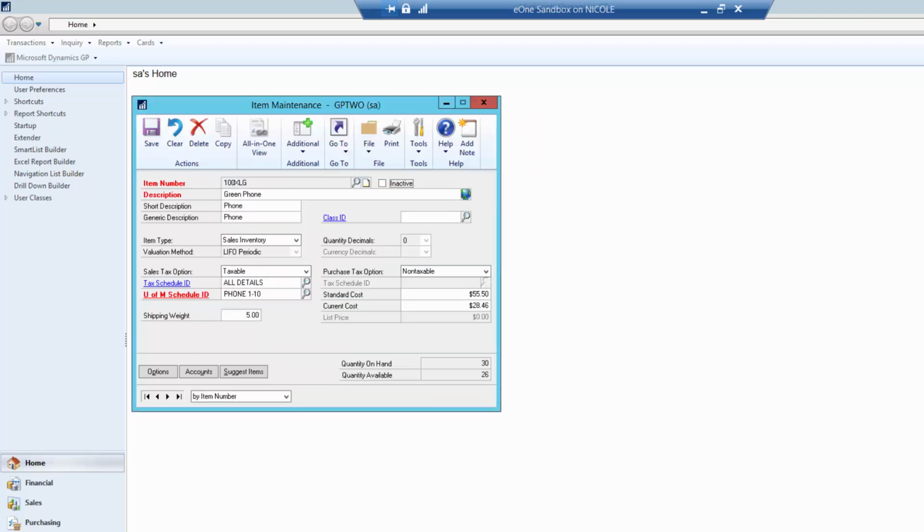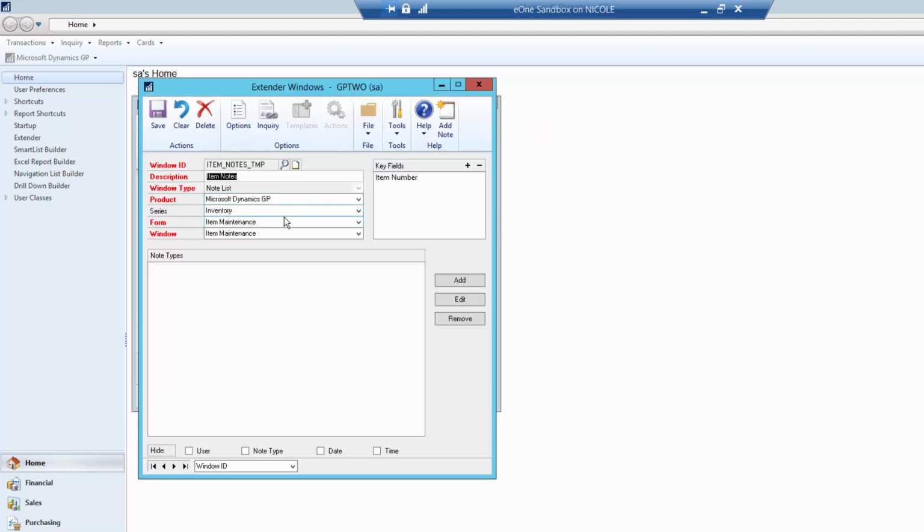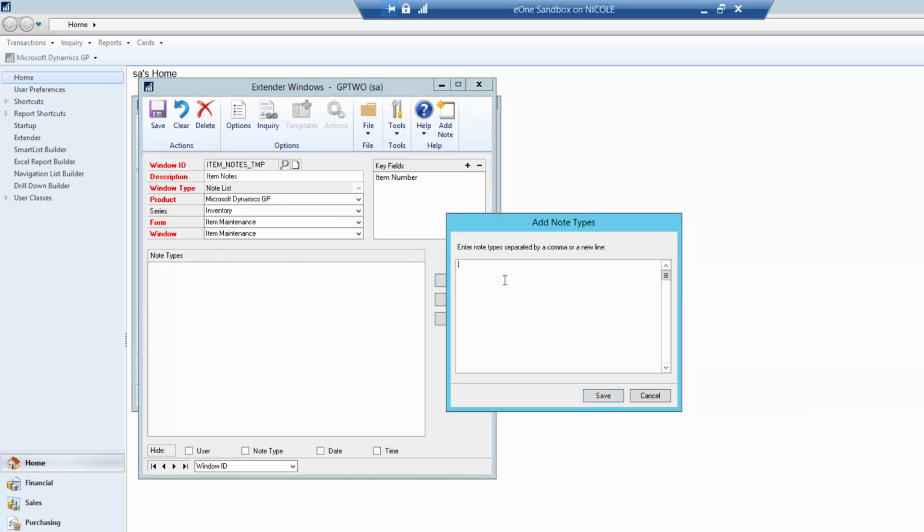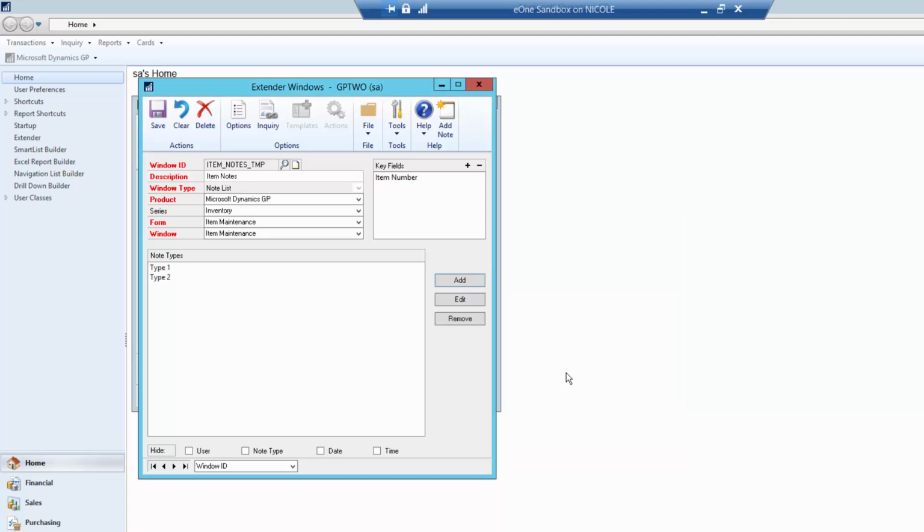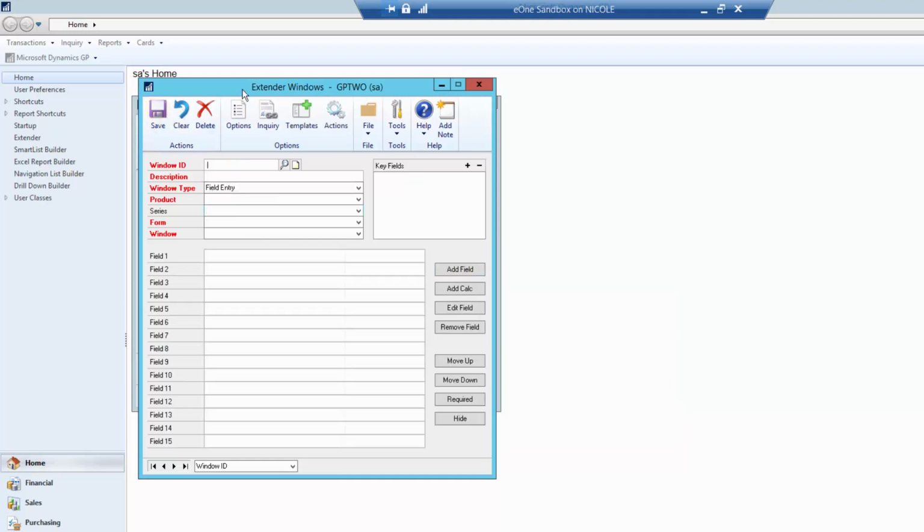The other thing those notes have, if we look at it, is a note type here. So we can actually add types, and I'm just going to call them type 1 and type 2 so that you can see those come in. And I'm going to save that.